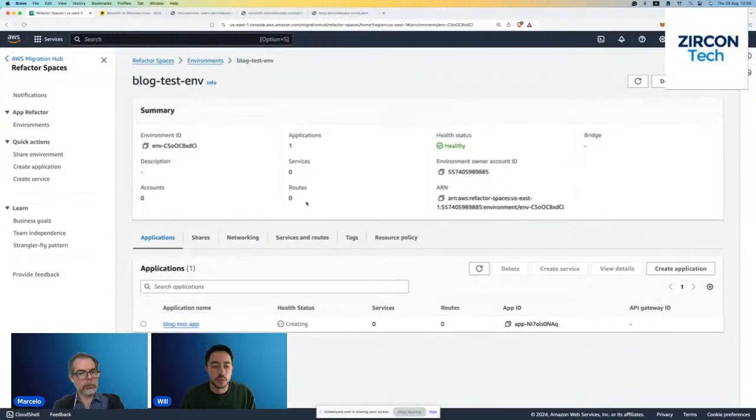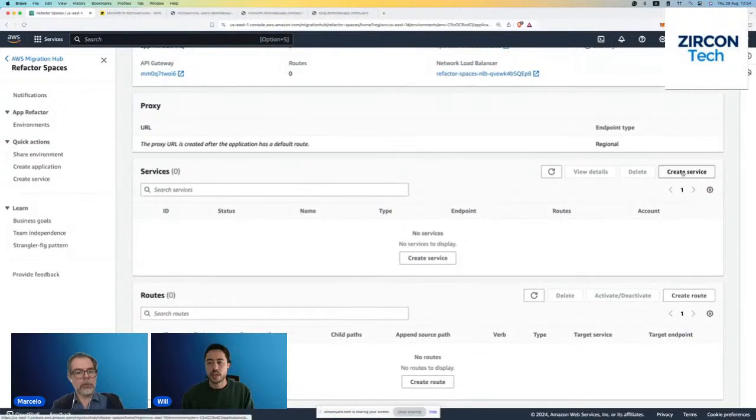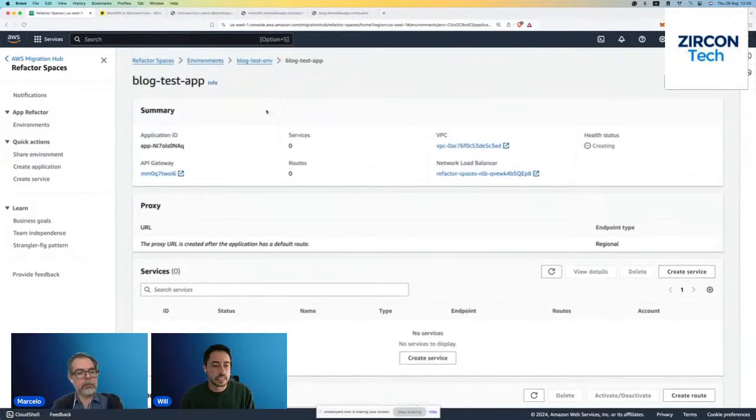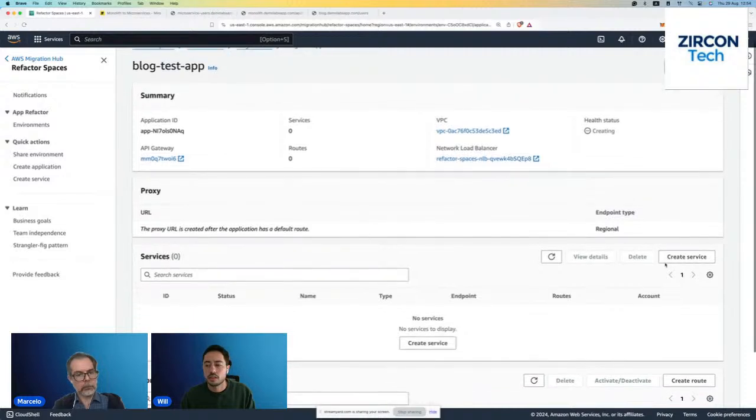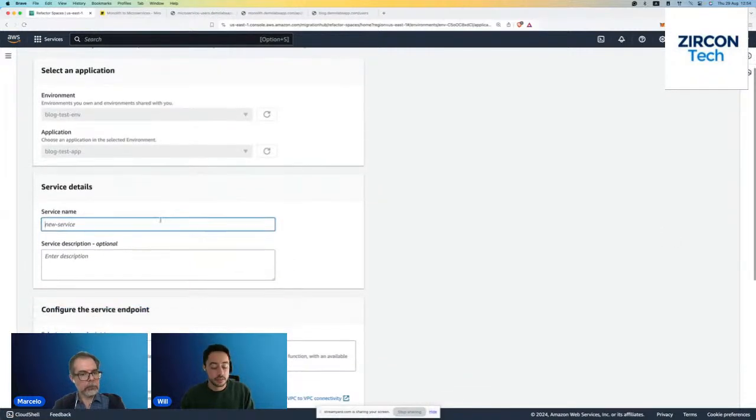And this will take a few minutes, but let me show you what else we need to do. We then need to create a service. And as you can see, this is creating the API gateway and the network load balancer for us. So we don't need to manage that. The next thing we do then is to create our services, right? So the first service we need to register is our monolith.